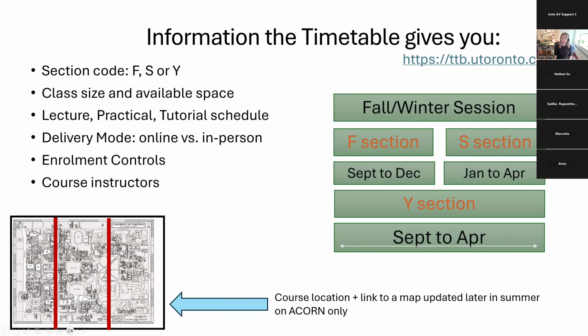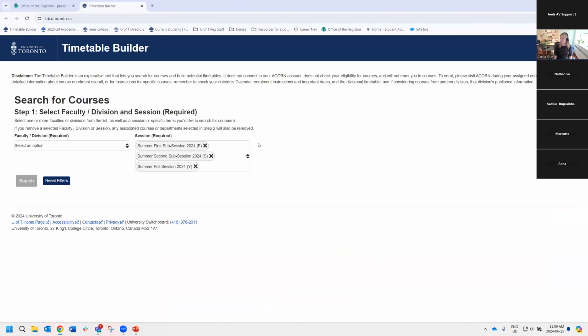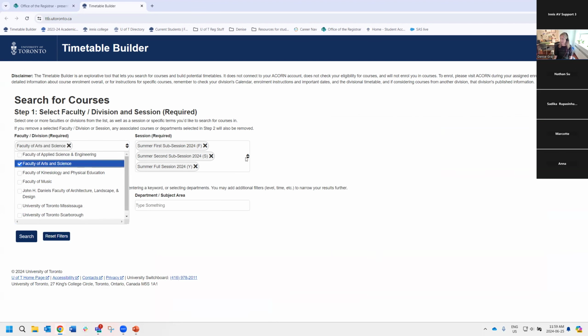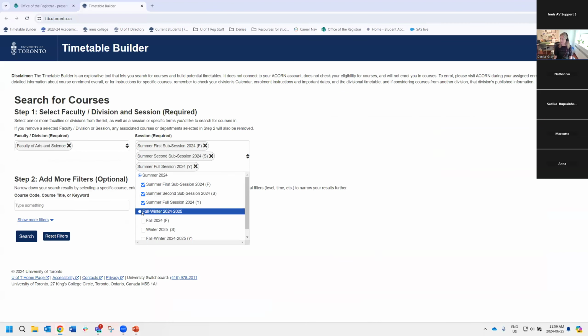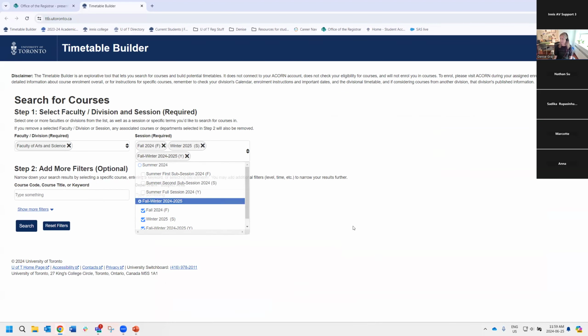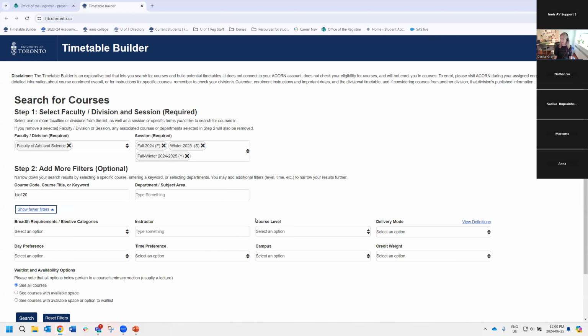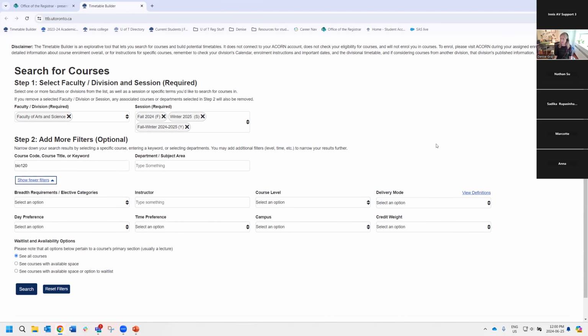All right. So I'm going to go into the timetable builder. Can you see this? Hopefully, yes. I'm going to choose Faculty of Arts and Science. I'm going to choose fall, winter. I can go ahead and start typing in the course that I want to look for and click on it, or you can do a more refined search.